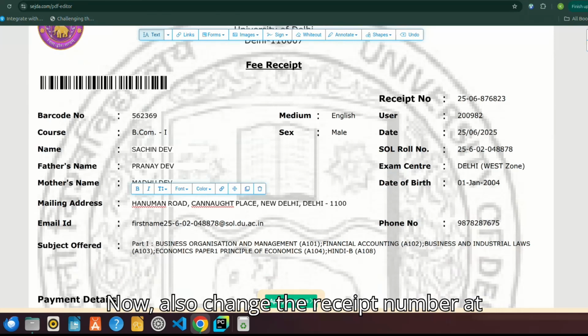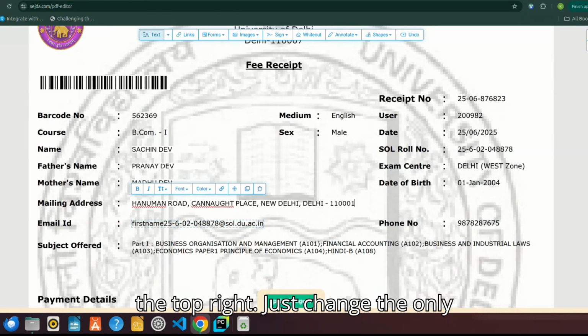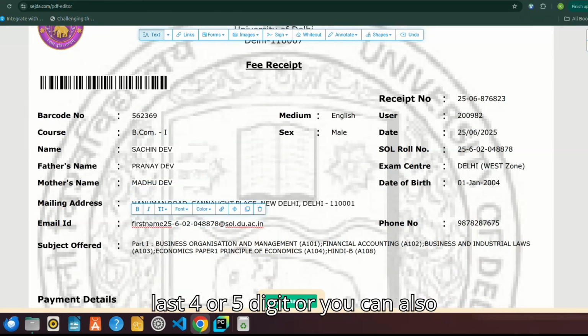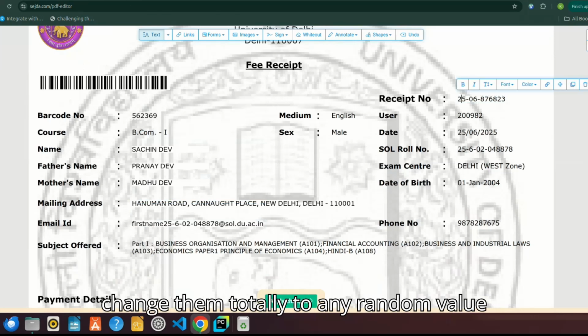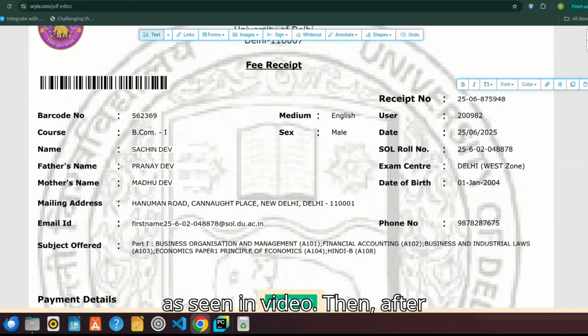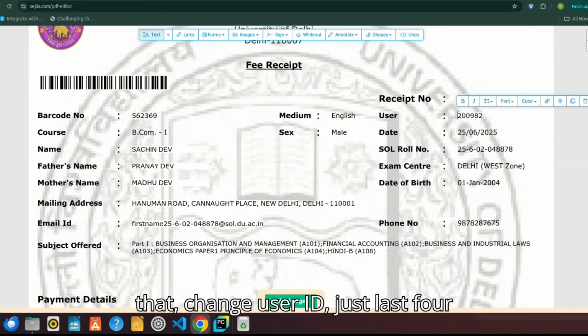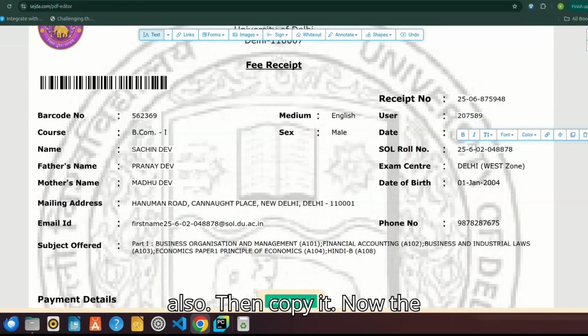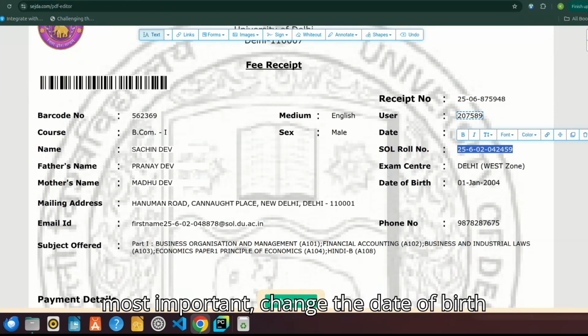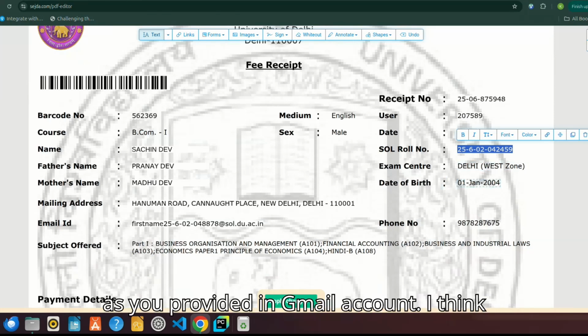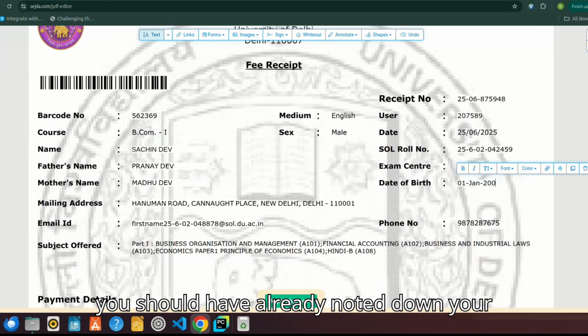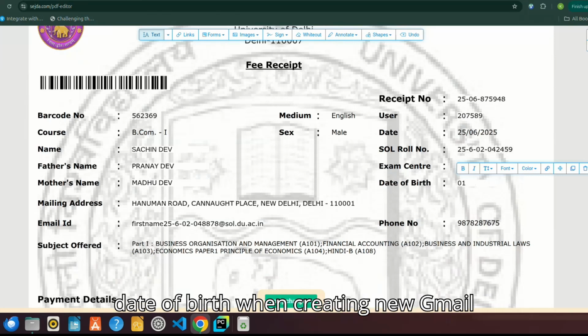Now, also change the receipt number at the top right. Just change only the last 4 or 5 digits, or you can also change them totally to any random value as seen in the video. Then, after that, change the user ID, just the last 4 digits or all the digits. It is not going to affect much. Now, change the last 4 or 5 digits of the roll number also. Then copy it. Now the most important, change the date of birth, as you provided in the Gmail account.